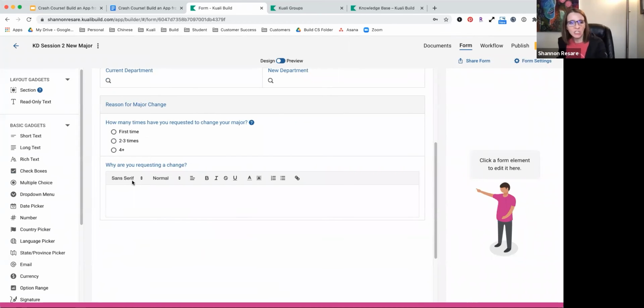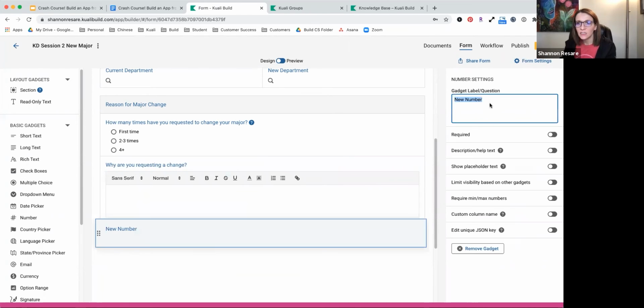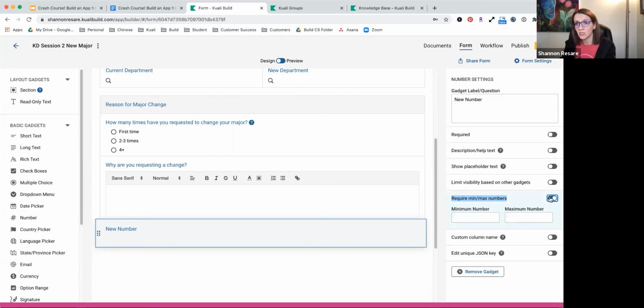I don't want to spend too much time on some of these other gadgets, but I just want to point out a couple of things. If I select a number gadget or a currency gadget, most of the settings are the same for these gadgets, but for number or currency, you can have a minimum or a maximum number. So let's say you want a range, like, hey, I need a number between 5 and 10. You can put that range or whatever it is that you want.